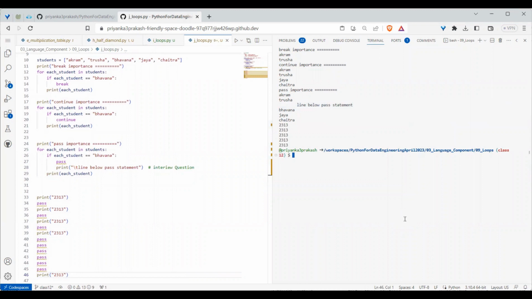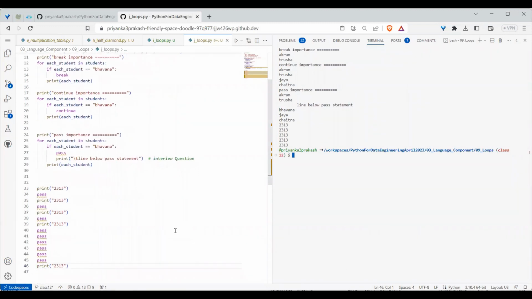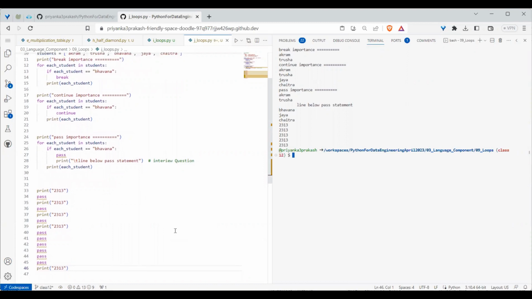So pass is just a statement. It doesn't matter where it is or how it is there; it will have its own essence. Whenever we need an empty structure, generally we use pass. That's it. Pass itself is like a placeholder. It makes no difference whether it is present or not. Hope you all understood now what a pass is exactly and what its importance is.